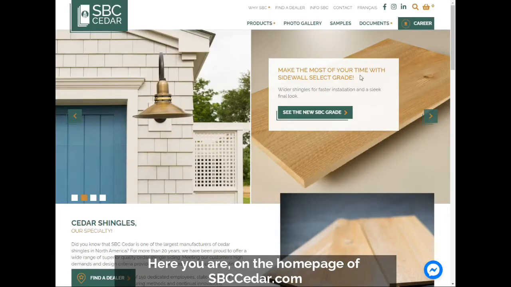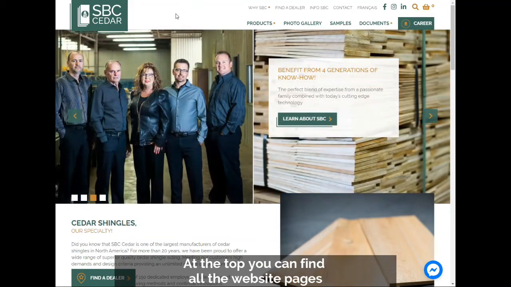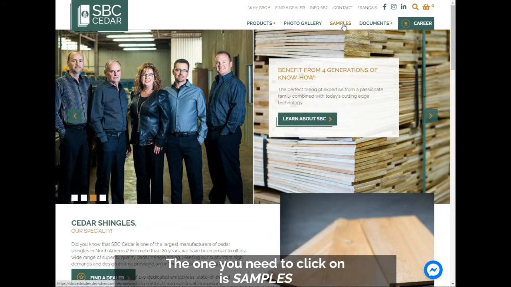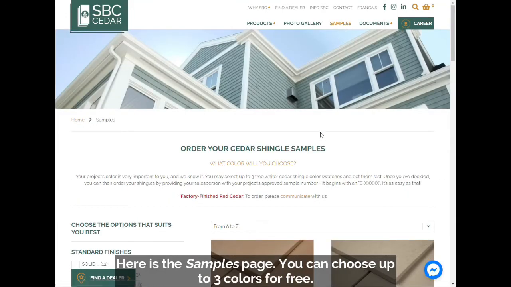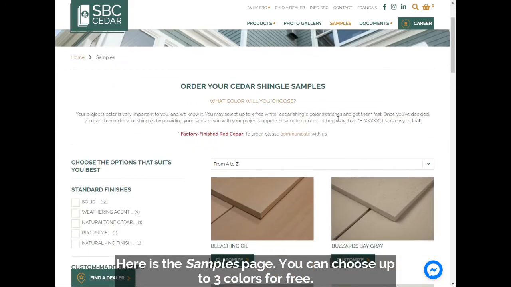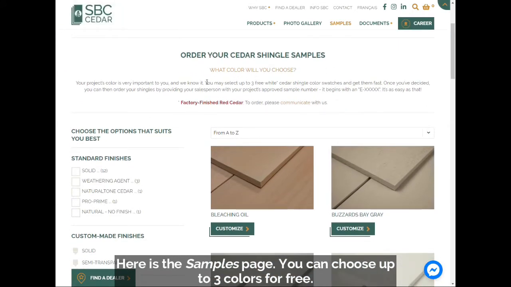Here you are on the homepage of sbccedar.com. At the top, you can find all the website pages, and the one you need to click on is Samples. Here is the sample page. You can choose up to 3 colors for free.